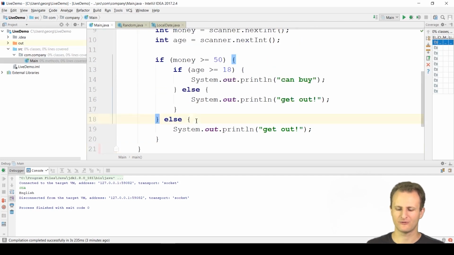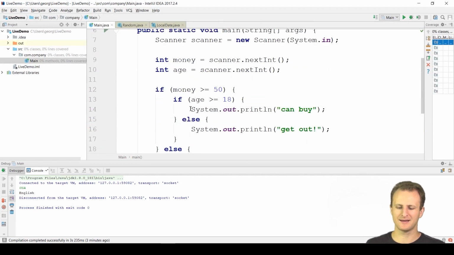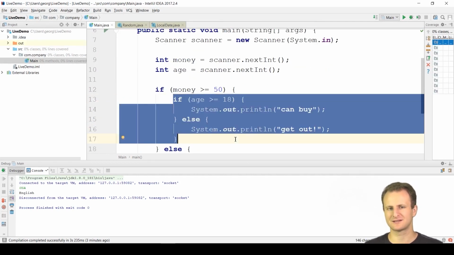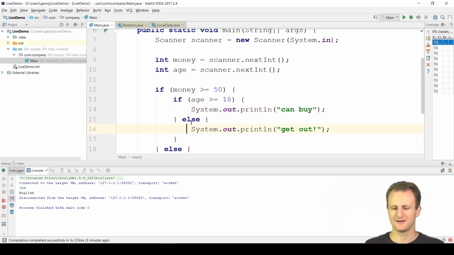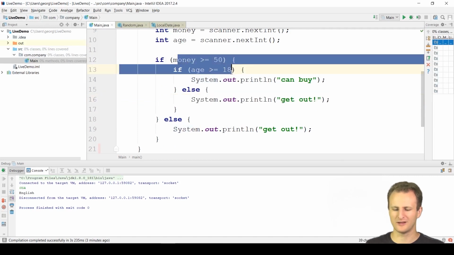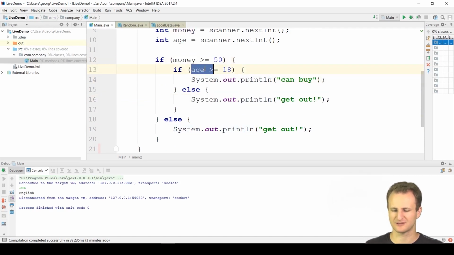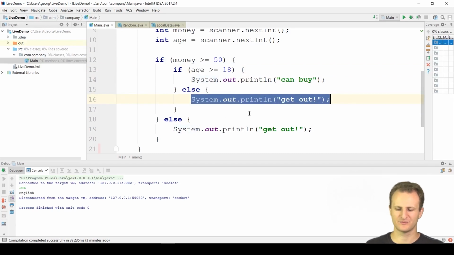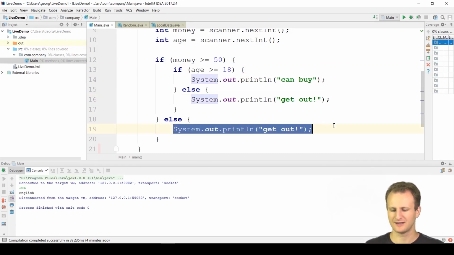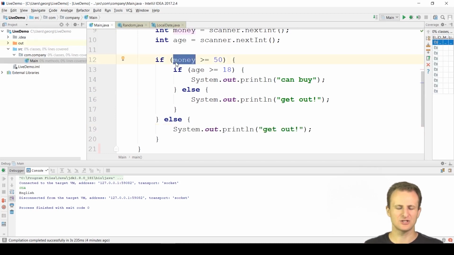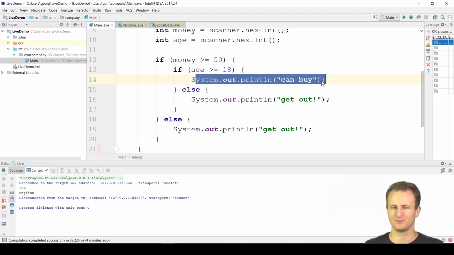But as you see, first off, we're repeating code over here. In both cases, we're printing get out. And this code is using nested ifs just so it can check a sequence of things. And it does the same thing if one of the checks fails. So if one of these checks fails, it prints get out. And in both cases, it basically prints get out if one of the checks fails. So it's actually a single expression, right? Both of these need to be true in order for the program to print can buy.